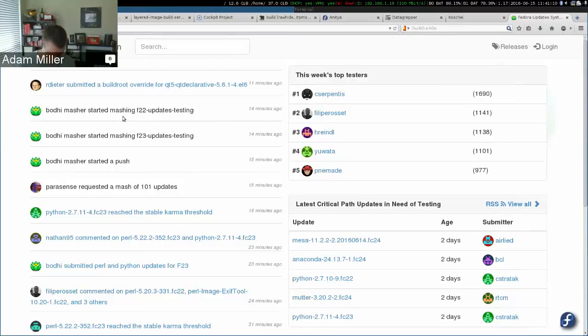And when an update for RPMs that are in the list that a layered image is comprised of gets updated, that should trigger a series of events. And one of those events will be a new rebuild. Then there will be an automatic entry in Bodhi, and Bodhi will then trigger what's called Taskatron.